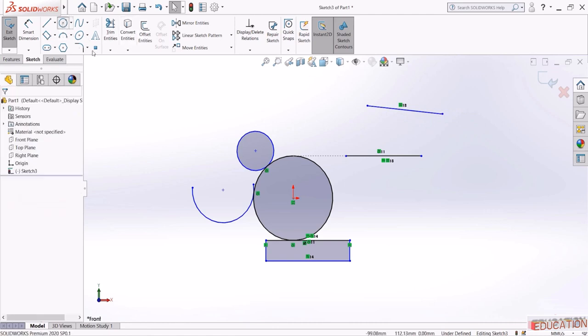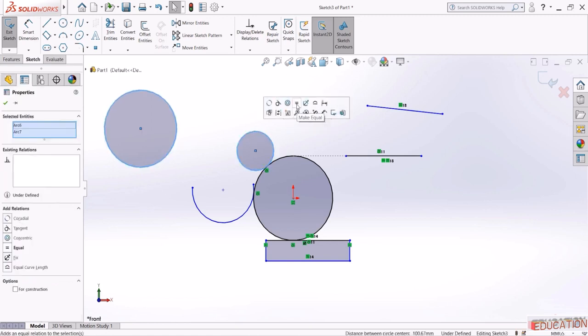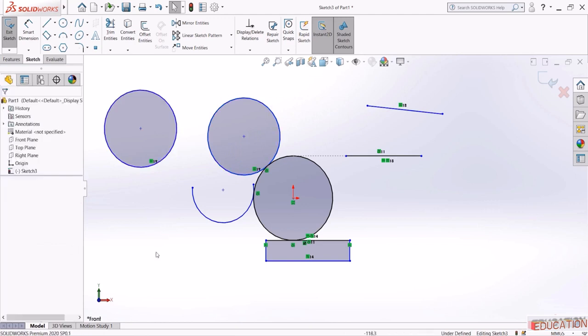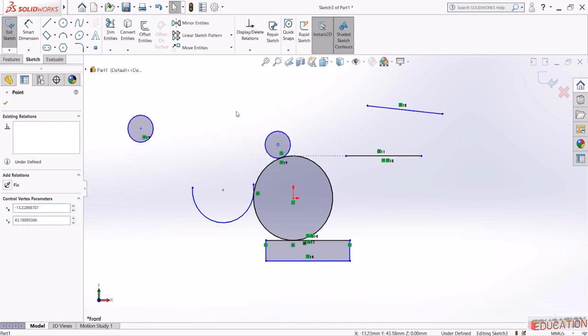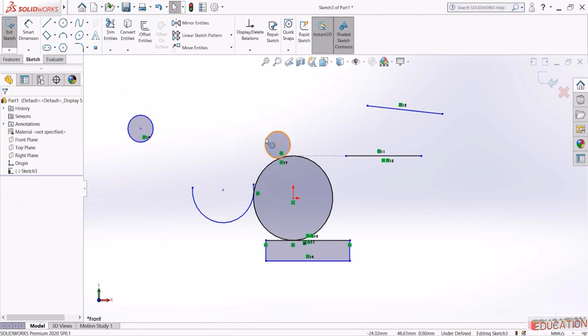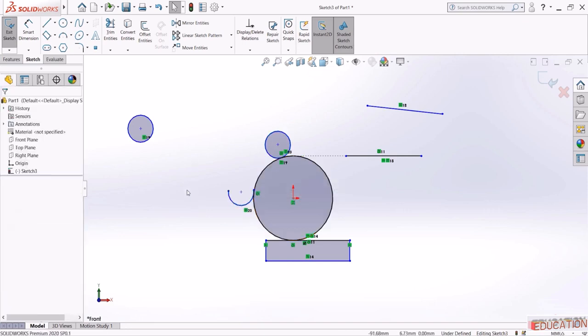If I have another circle here, I can select this circle and this one, and then make equal. As you can see, whenever you change the diameter, it changes on the other side. You can use it with this circle and this arc. Now, the diameter here will be equal to the diameter here.